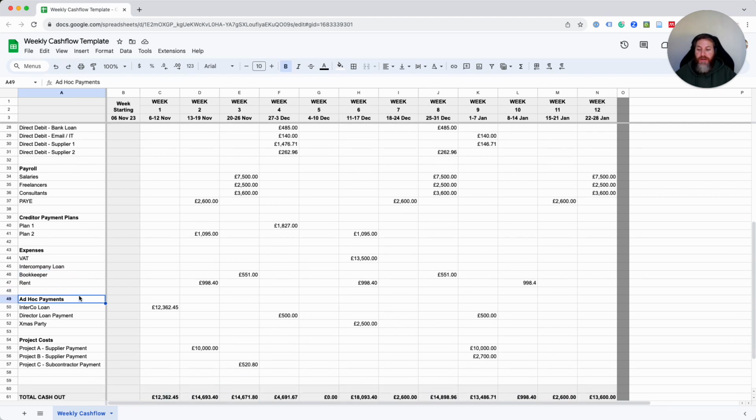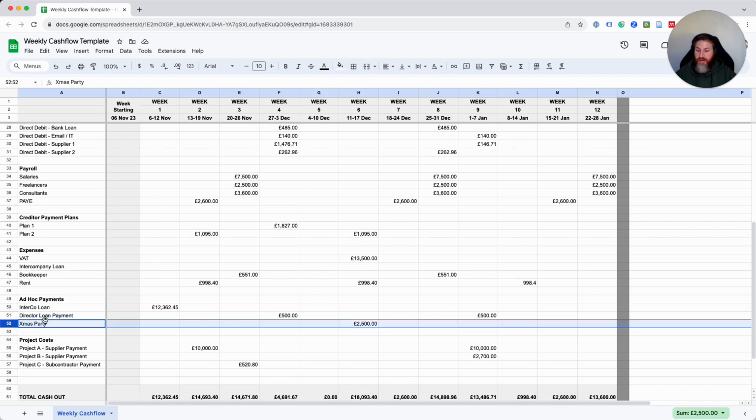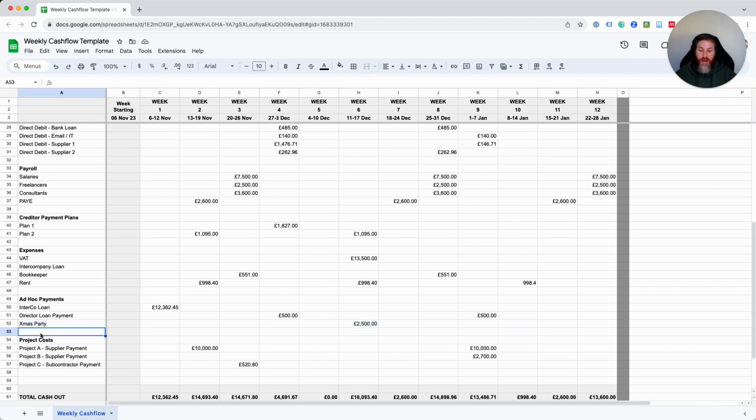All right, ad hoc payments. This might be any specific payments, like a one-off. In this case, we've got a Christmas party. You might have any sort of random ad hoc payments that need a place to go. Pop them on the sheet here, and off you go.